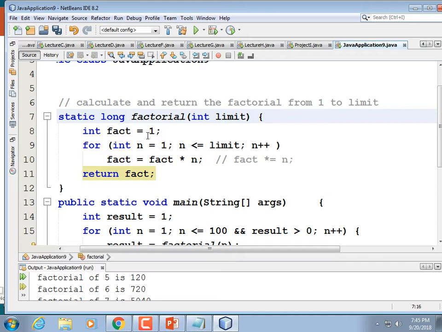Because what are we returning? Fact. We're returning fact. We're saying that we're returning a long. So what needs to change to be a long? The int in front of fact. Right, we got to do that.